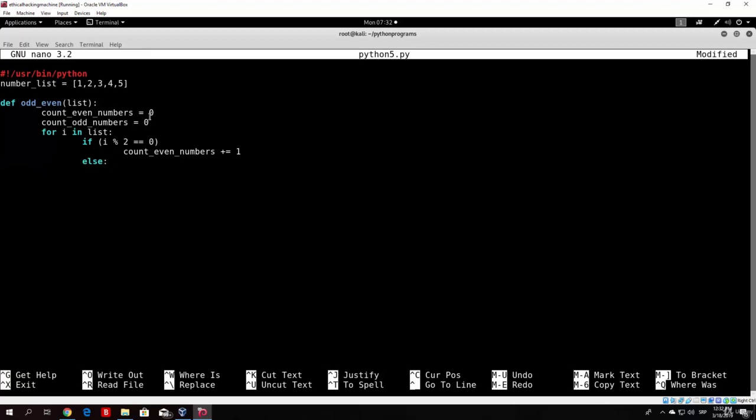So else, whoops, you can see right here, I forgot to specify 2 dots. So this code would get an error. So right now what we want to specify is else, and we can just do the same with odd numbers. So count odd numbers plus equals 1. So if the number isn't even, it will add 1 to the odd numbers. If the number is even, it will add 1 to the even numbers. So we can see how many even and how many odd numbers there are.